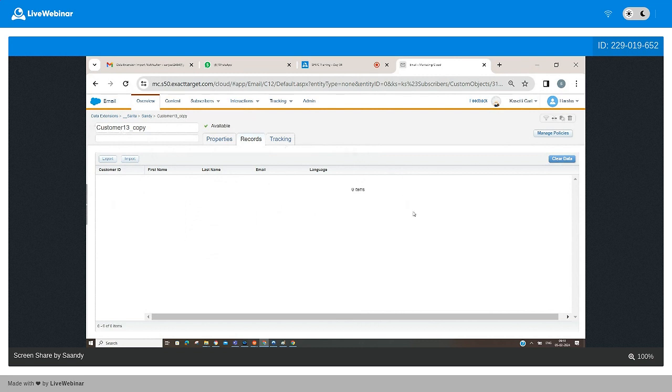Whatever data they are putting from the FTP site, the store keeper or anyone, that data will directly come into the customer copy DE. And you can even add extensions, whatever you want. And suppose this one is our Sandy data extension.